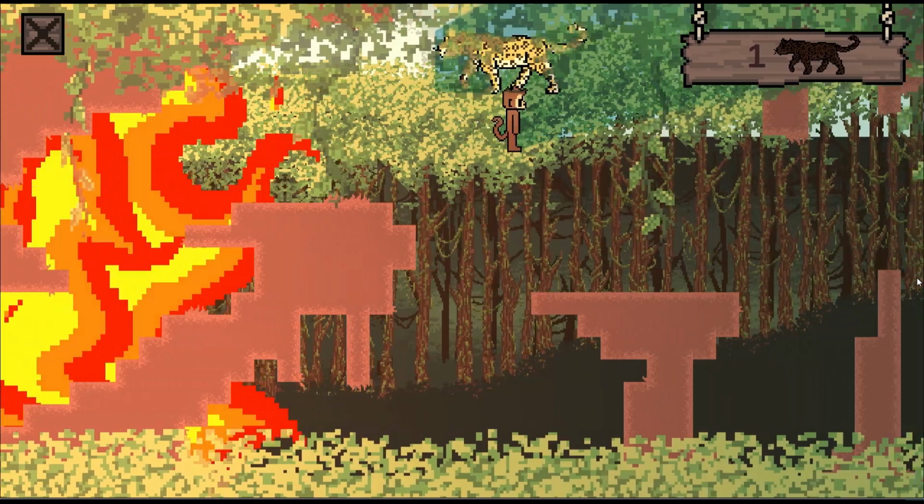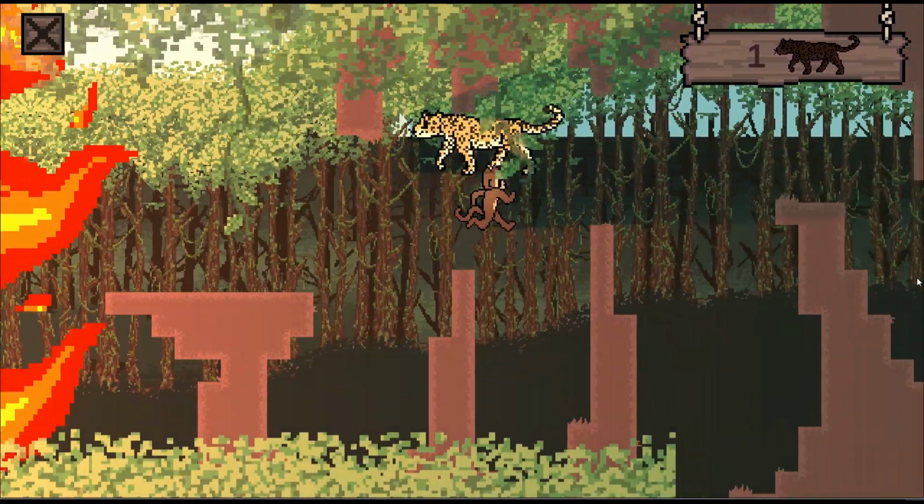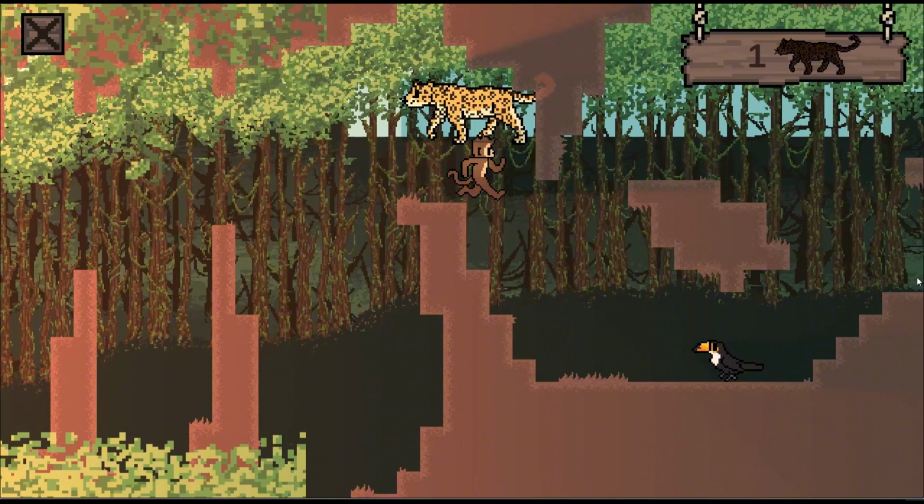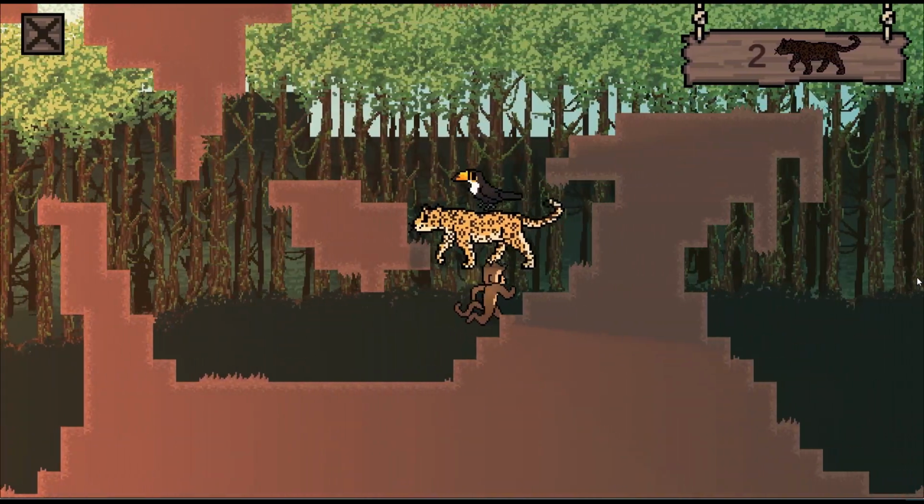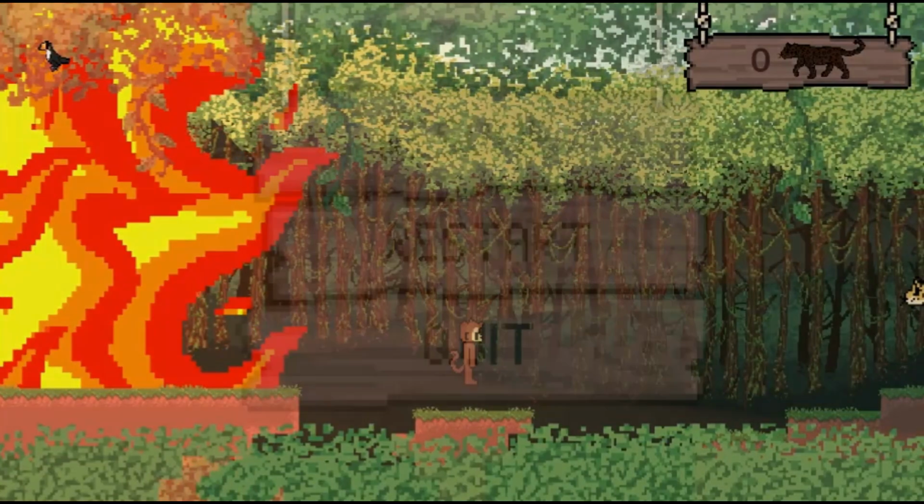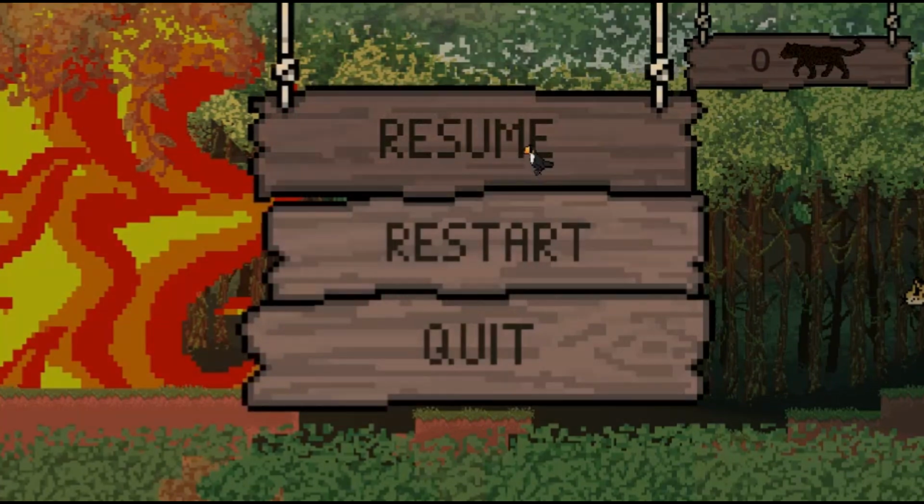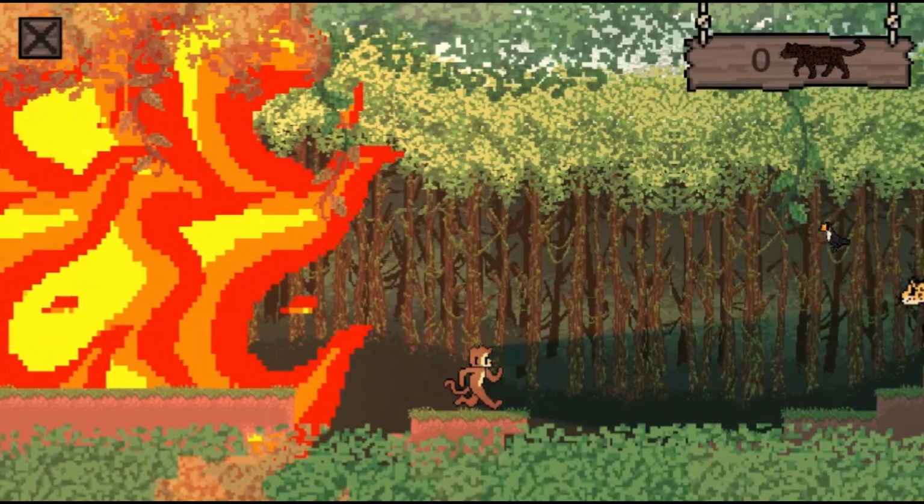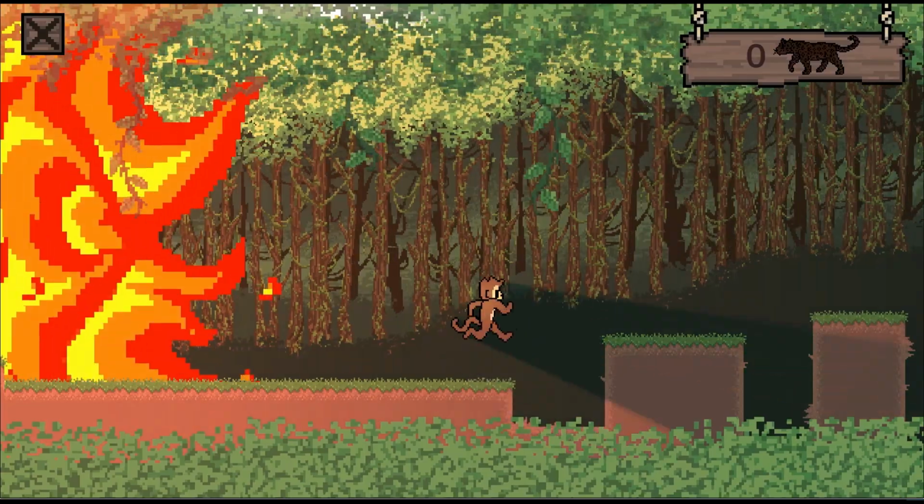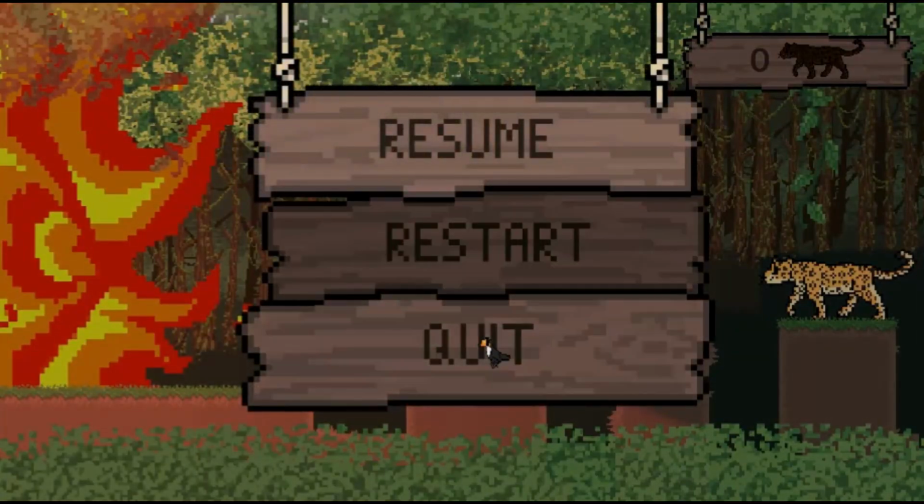Once you're in the game, on the top right, you're able to see the counter of how many animals you are currently holding. And on the left, there's a pause button. Upon clicking that, a resume, restart, and quit button appear. When clicking the resume button, the game continues. When you click restart, it just restarts the level that you're at. And when you press quit, it brings you back to the home screen.